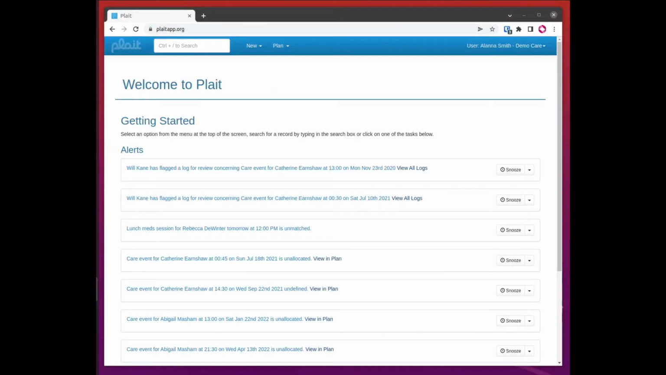The alerts list contains a list of conditions that the system thinks you should be aware of, and you can configure those, and we'll see how to do that in a while. But each one of them will have at least one link which will take you to the part of the system that is thought to be most appropriate to deal with the condition that you're being alerted about.